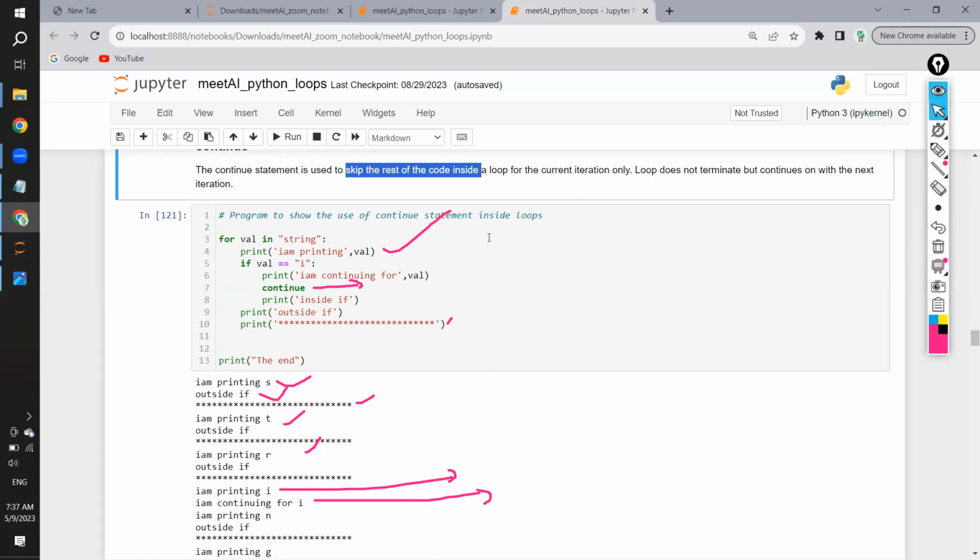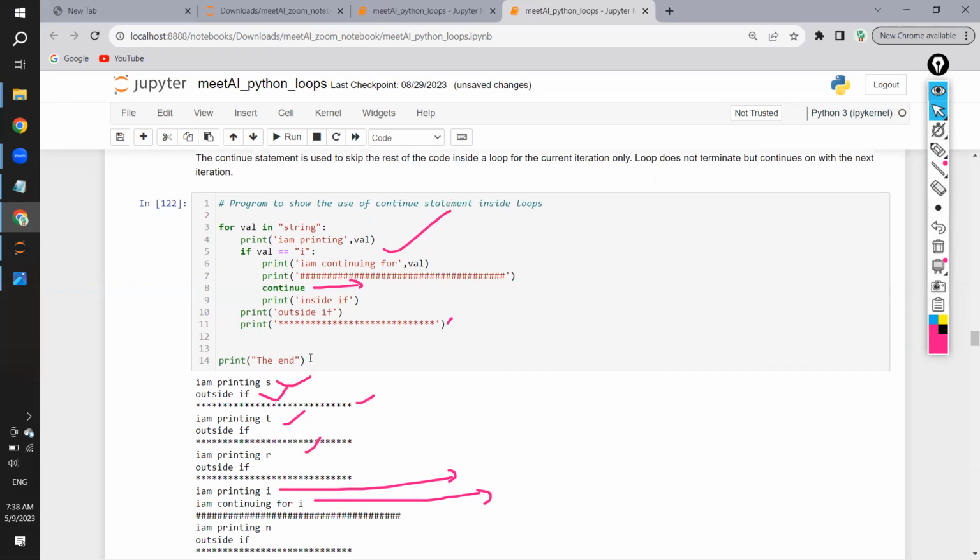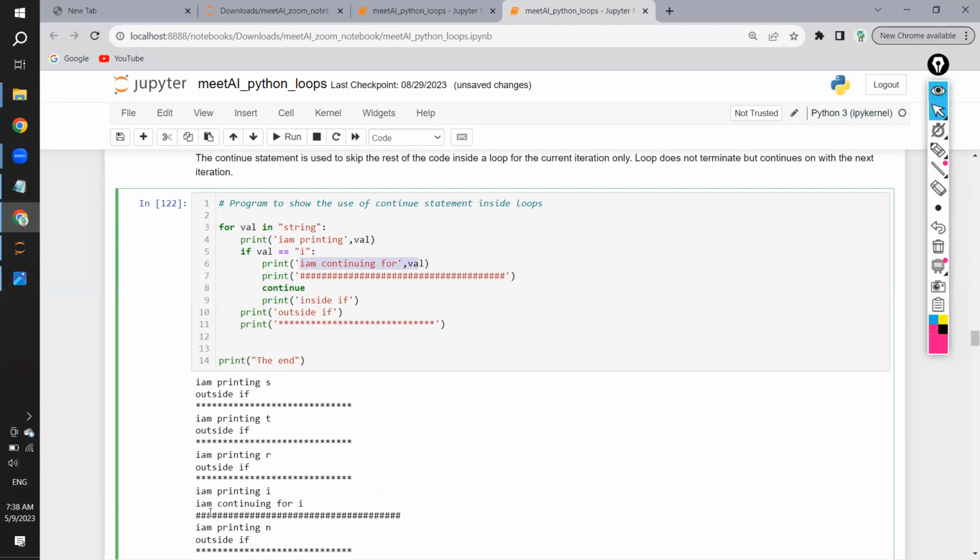That's why I have written one print inside this if condition for you to understand, and one outside it. But as you can see, it did not print both after this print continue. For example, if I put hash, after printing hash, it has seen continue. The moment it saw continue, it will skip the complete rest of the code. That means it will not print this line.